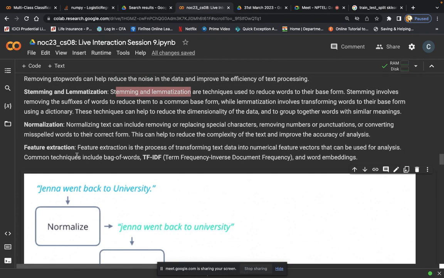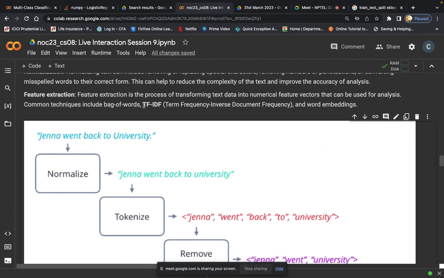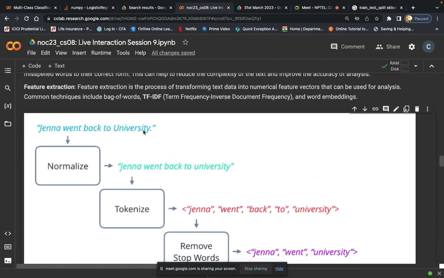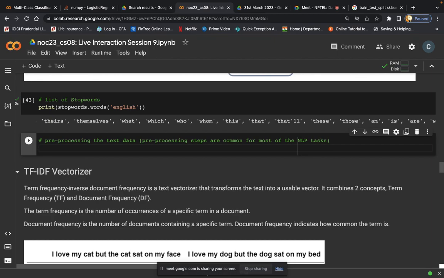Now the sixth part is feature extraction. Here we use TF-IDF. I will tell you more about that in a few minutes. So let me write these three or four common pre-processing steps.